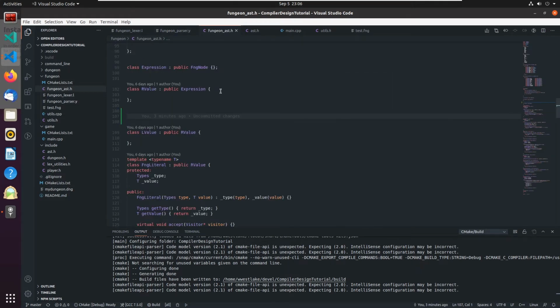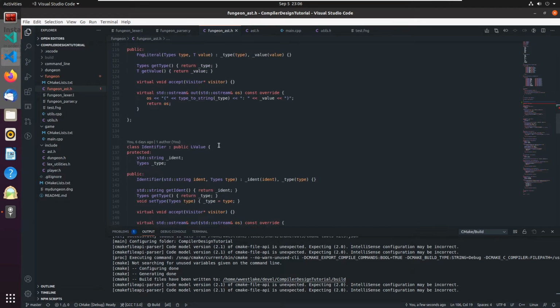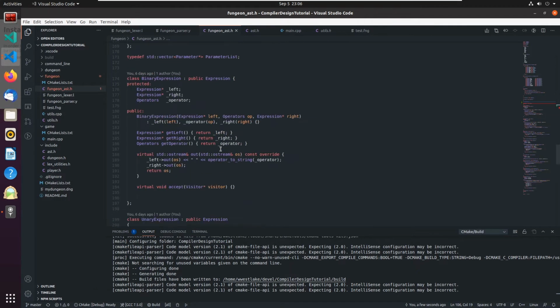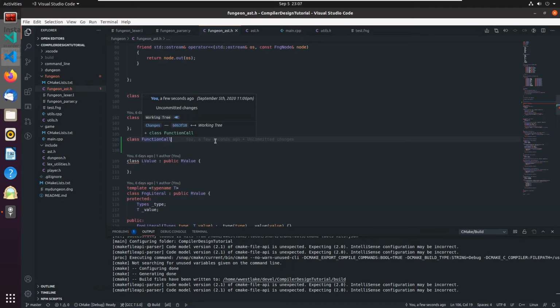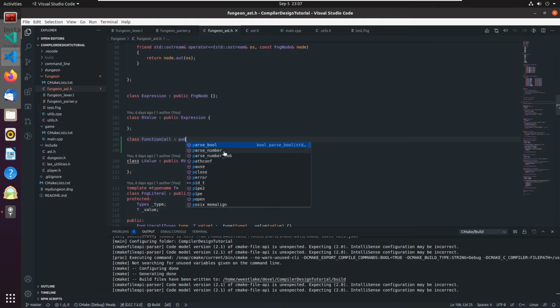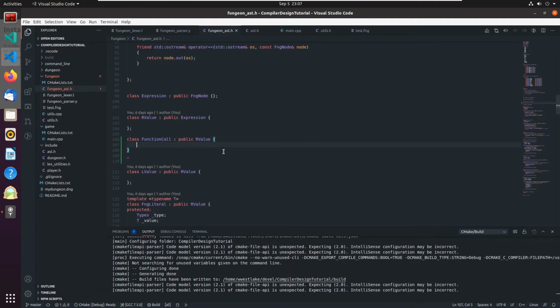So let's go over here to our AST, and you see we've got an expression node, and then we've got an R value node. So we want our function call, and we'll call it function call. Am I putting node on the end of any of these? Identifier? No, I'm not. So I do things a little differently in some other things. So this is just a function call, and it's going to be public R value.